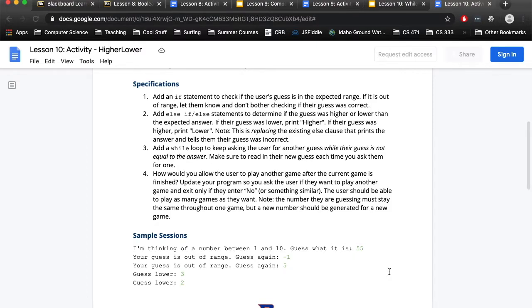How would you allow the user to play another game after the current game is finished? Update your program to ask the user if they want to play another game and exit only if they enter no or something similar. The user should be able to play as many times as they want, and the number they're guessing must stay the same throughout one game, but a new number should be generated for a new game. So this sounds like a really daunting task at first.